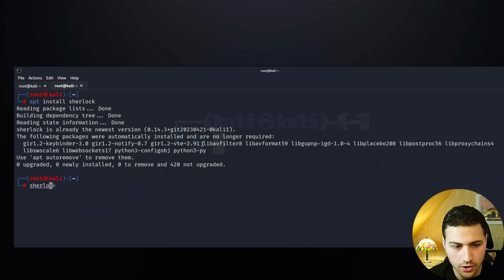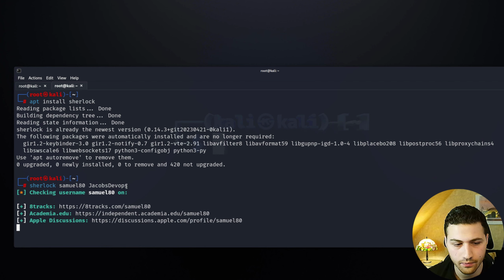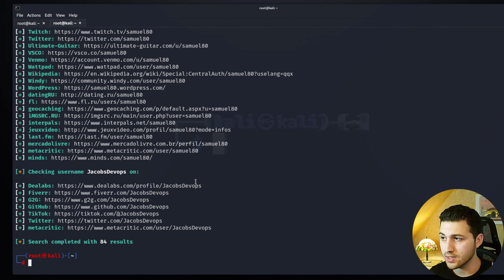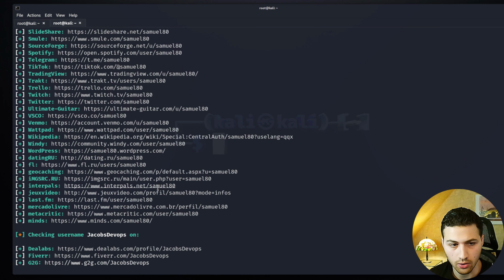I can just say sherlock, and then the username that I want to look for, I'm gonna say Samuel AT. And if I want to add another username, I can just add Jacob DevOps next to it and hit enter. And now it's going to search for over 400 websites. Now, not all the search results are correct because some of them are false positive. And as you can see, the scan has finished. We can have a look at the search results.